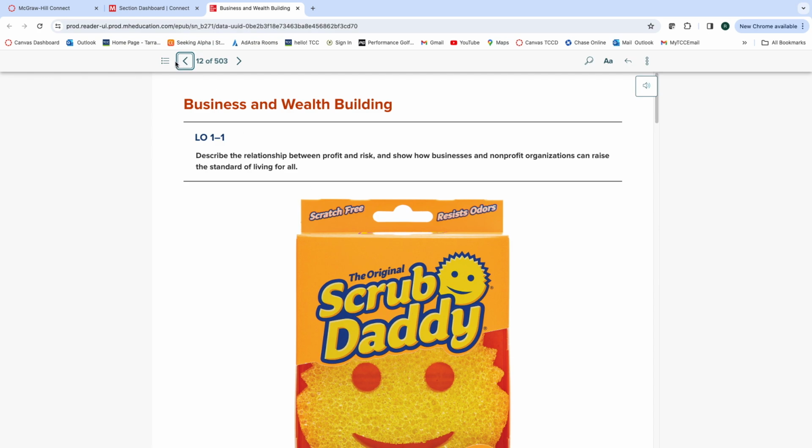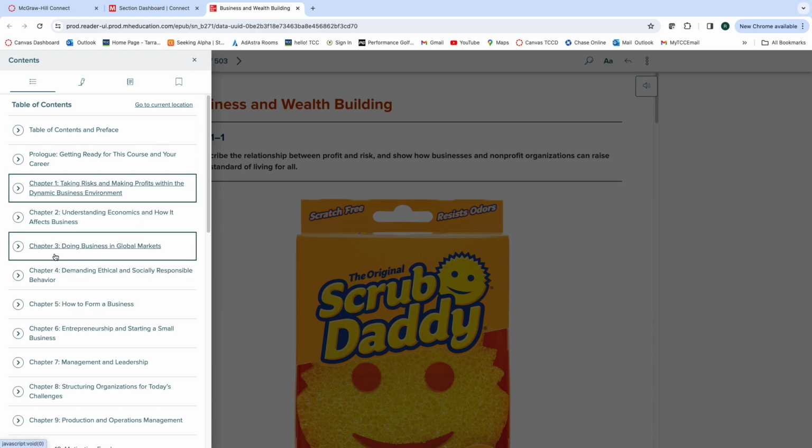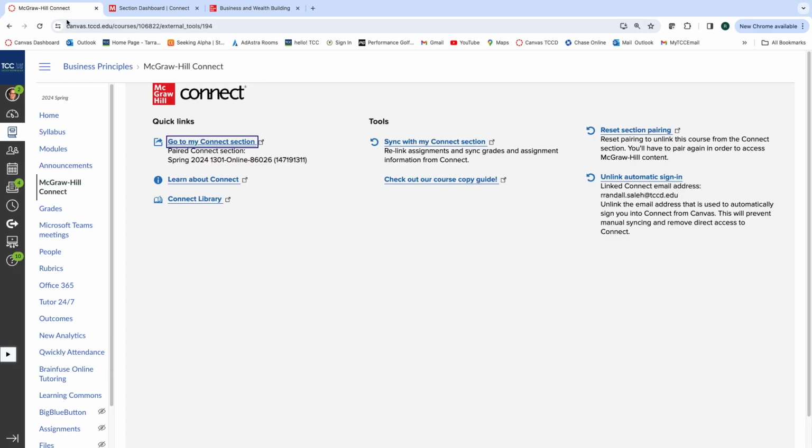So there's the book itself. That's how to access it. Bookmark that once you can. And again, same way, chapter 2, 3. So our first unit will go after the first 4 chapters. Again, a quick perusal of the chapters. You don't have to read everything indefinitely, but just get an idea. That, my friends, is how to get to McGraw-Hill Connect.